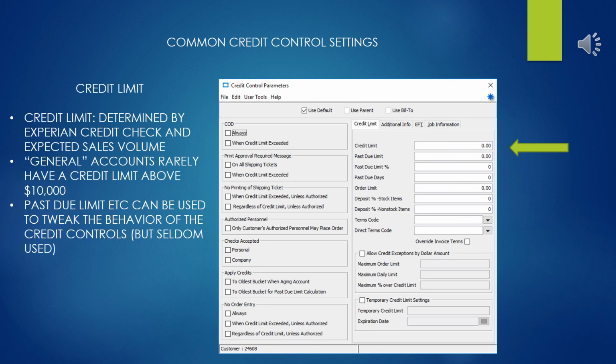The credit limit is normally established by the credit manager, and this is usually done by Experian credit check and trade references. If you're setting up a general account, very rarely does a general account have a line of credit beyond 10,000, and even 10,000 is a bit high.